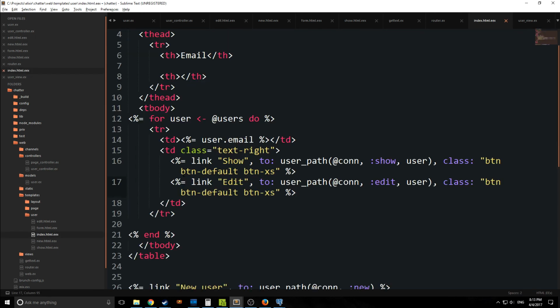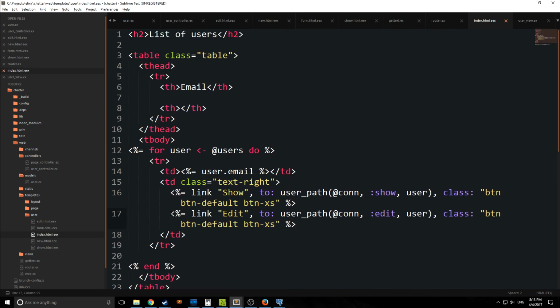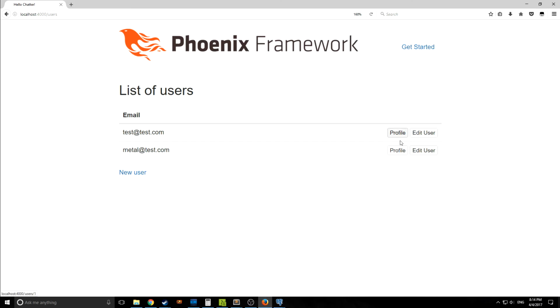We can also go into our index here, and we can add an edit link right here. So we have a show link here, and now we have an edit link. So this will allow us to get to our show and to our edit. So the profile, we can actually change this from show to profile and then edit. And if we look, now we have our profile and our edit user.